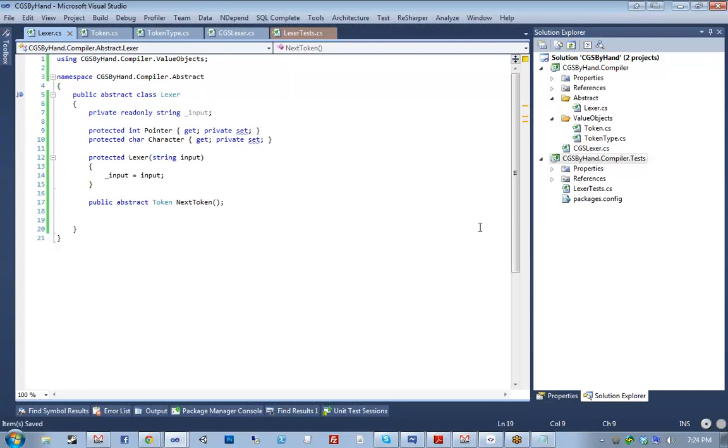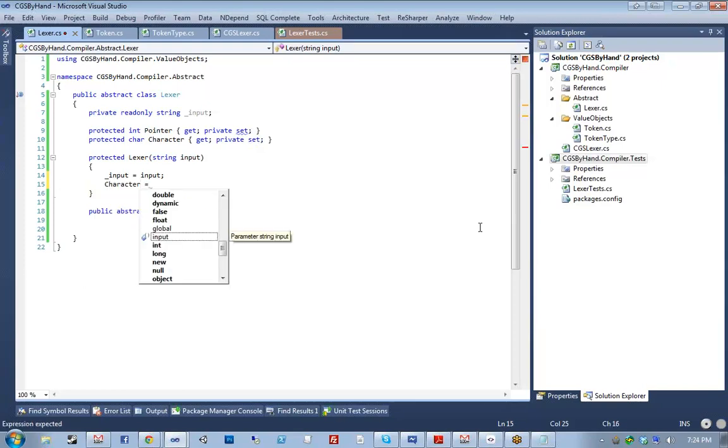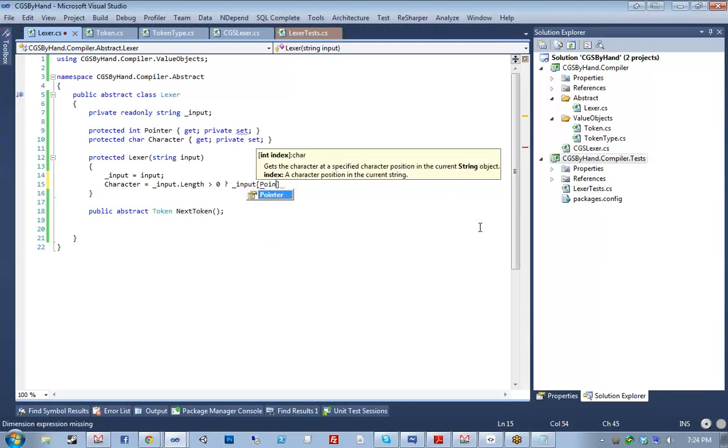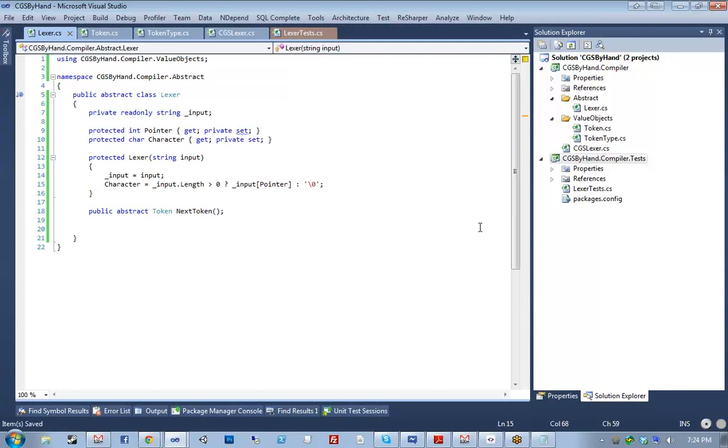We're going to start off with initializing our stuff in the constructor, which is basically just setting the input to input, and then also setting the initial value of character. Character is going to point to the current character within the input that is represented by our pointer member. So I'm going to set character initially to input at pointer if input.length is greater than 0. Otherwise, just a null terminator character. And so now we have a good starting place for our character.